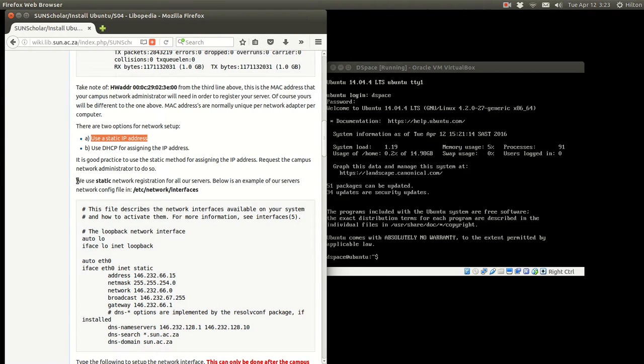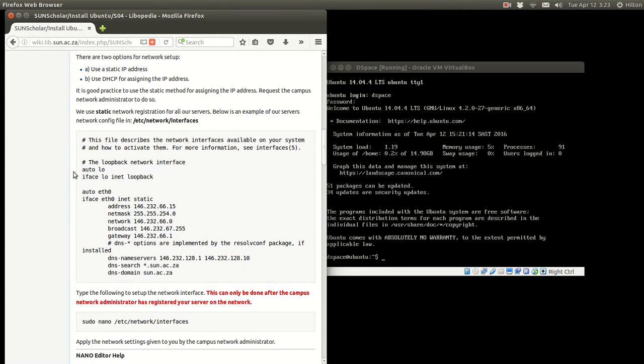And we always use static assignment of IP addresses on all our servers. And this is what a static assignment looks like eventually on the Ubuntu server. A static assignment is done in this file, the interfaces file, in the location /etc/network. And the assignment eventually looks like this when you have all the parameters correct. So that does the assignment there.